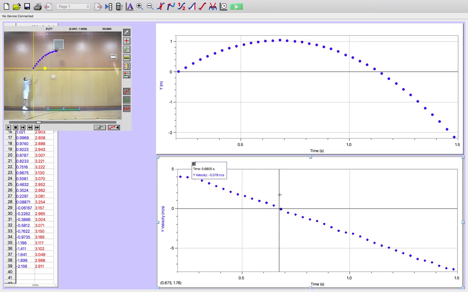And if I go right to this point, that's where my velocity is pretty much zero, and it's also at the top of the flight of the ball. So what goes up must come down, and at the top it stops so that it can turn around. And we got this little rhyme: what goes up must come down, and at the top it stops so it can turn around.